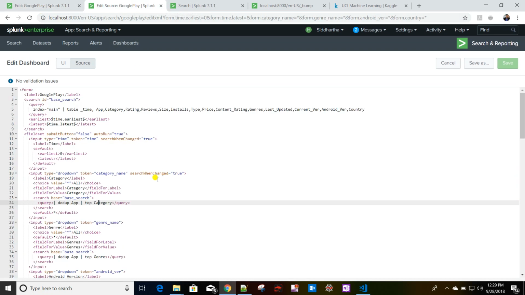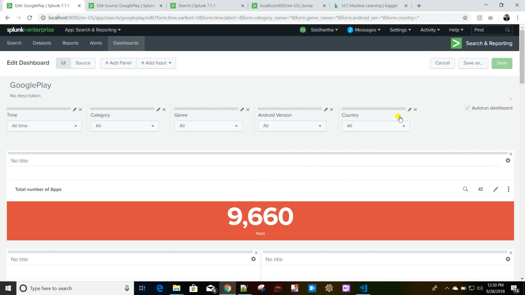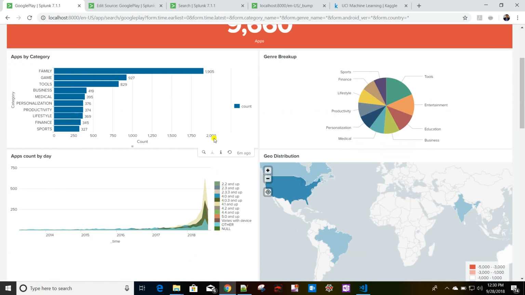Okay, now the intention is that if I click on here, based on this category equals family, all my panels will be getting refreshed. That is what I am trying to achieve. Okay, so now before I enable the drill down, I want to show you something.